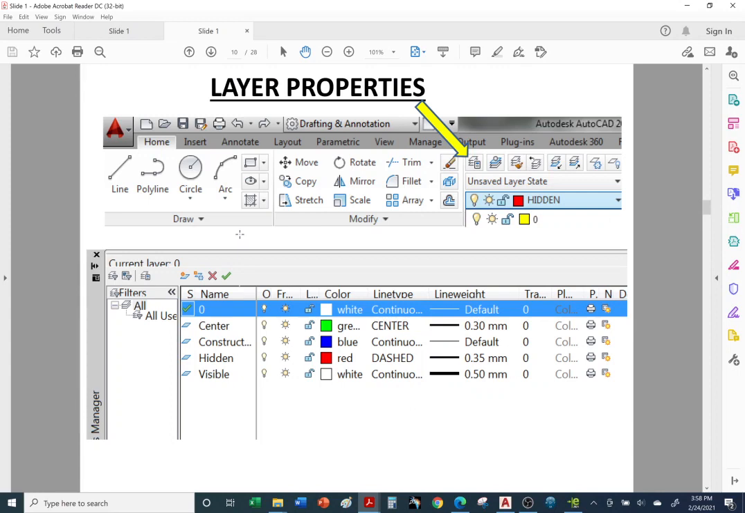Let's talk about layers. We talked about the alphabet of lines earlier: object lines, center lines, hidden lines. I've already set up your layers for now. AutoCAD has what's called layers. Eventually, in the second half of the semester, you'll be setting up your own layers. I'm going to set up my visible object lines. These are the edges of the part. I chose white for the color.